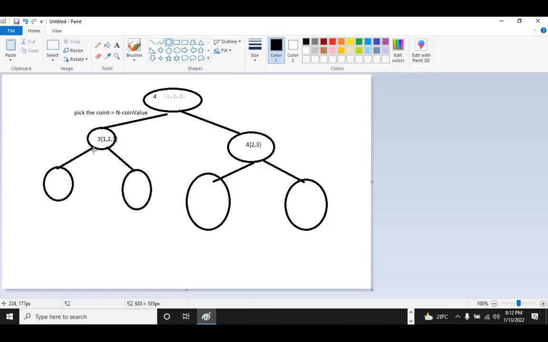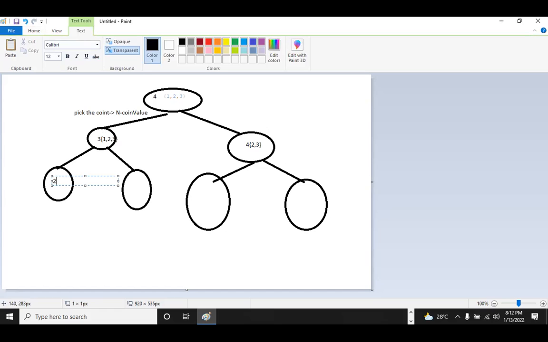Now if I pick the coin, what happens? 3 minus 1 is 2, so you'll have 2. Do we need to pick the same coin again and again, or can you go with a different coin as well? You can go with different coins. And since we are using the same use case, we're going with this.